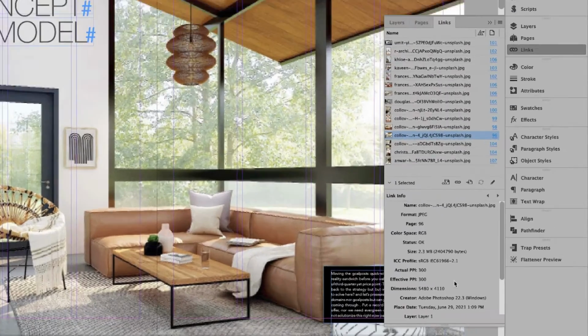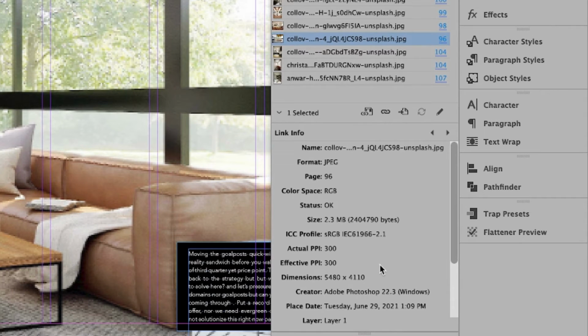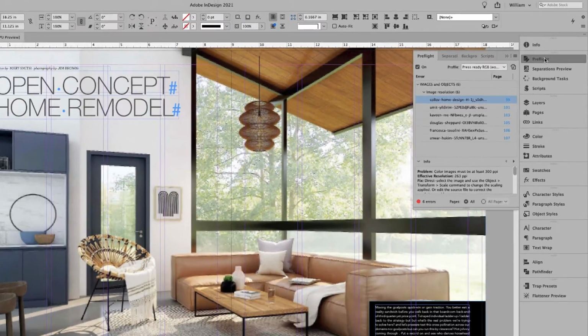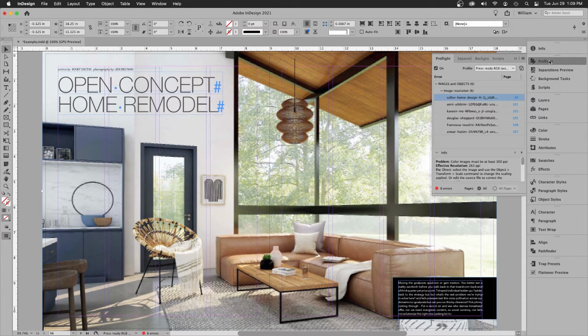Because we used Edit Original, InDesign automatically updates the link. There it is. Effective PPI is now 300. And the problem is gone from the Preflight panel. So that's how to do it. The steps aren't difficult, but for many images, it gets tedious. And it's easy to make mistakes, given the mouse clicks and values to enter.